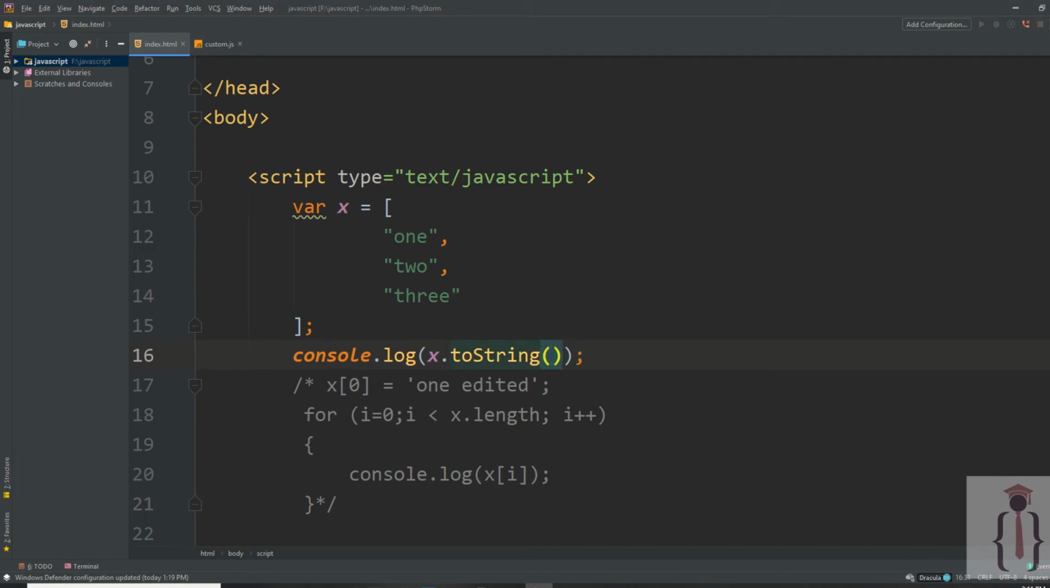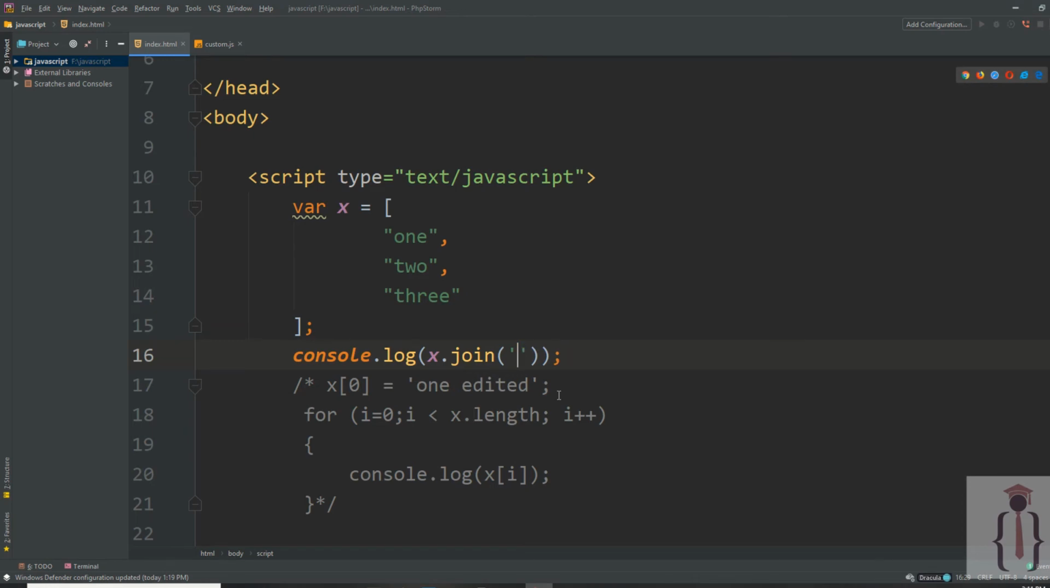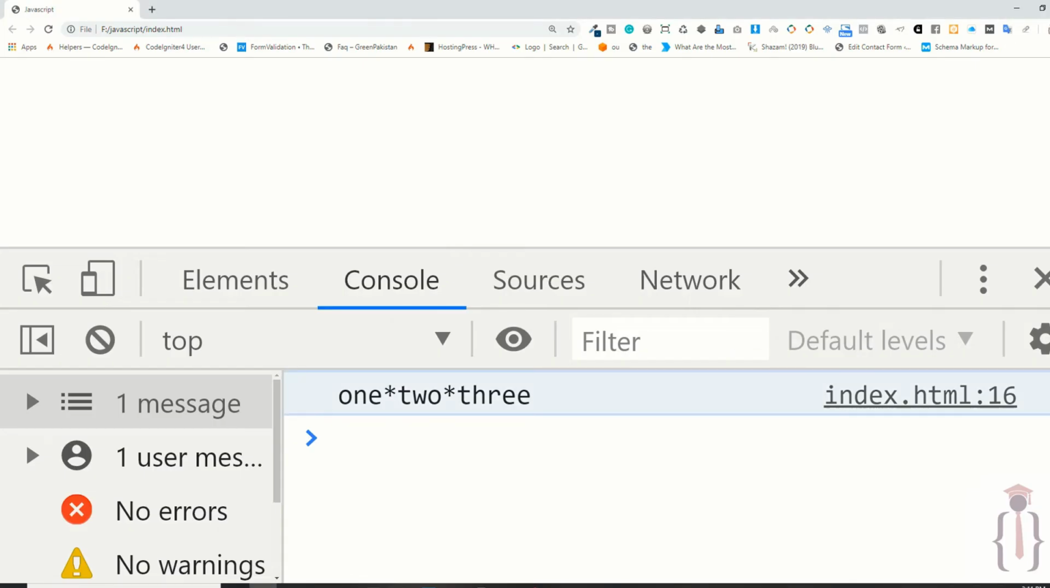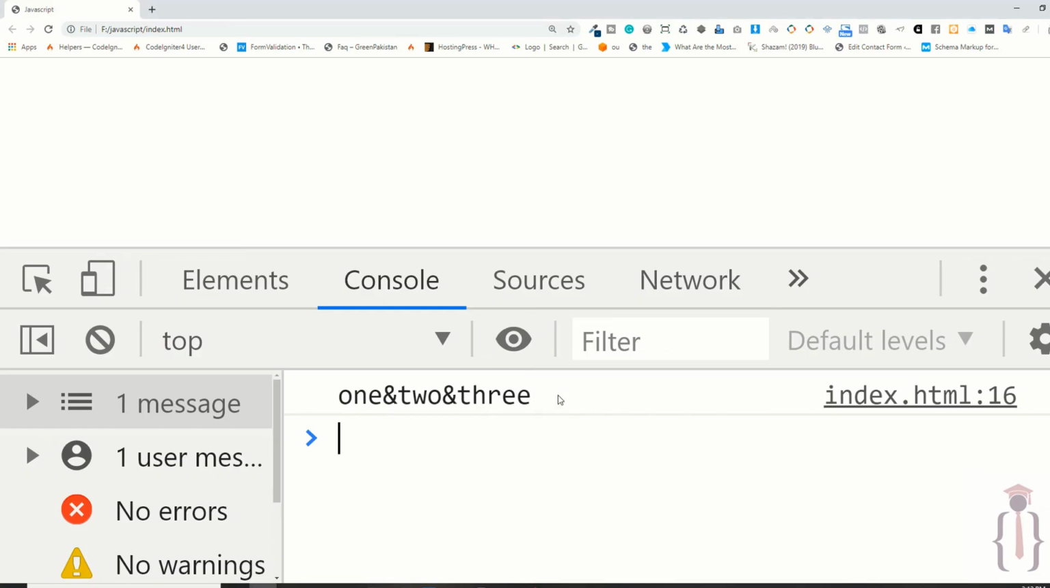You also have another method to convert your array into a string, which is the join method. Make sure the toString method converts your array into a string with comma separation. So as you can see, it's adding the comma. But if you use join, you can also specify the separator. I'm saying join, and now I'm saying please add this star like this. Now it's separating with a star. If you say star, definitely it will add a star. If you say and, it will add the and sign.